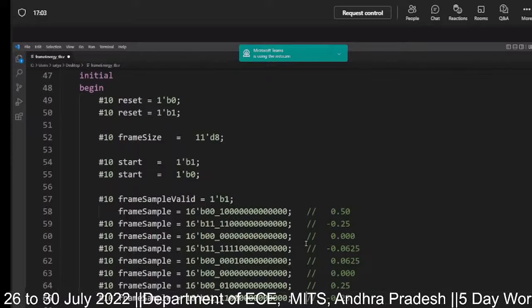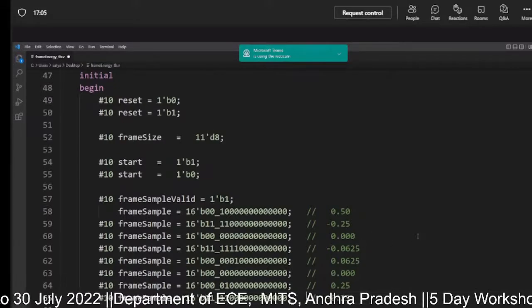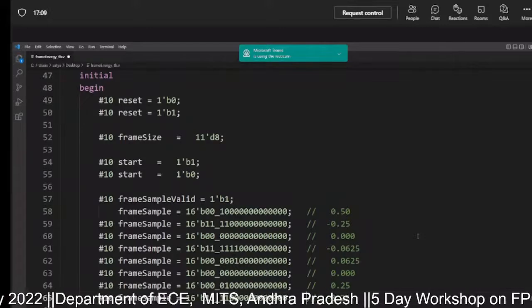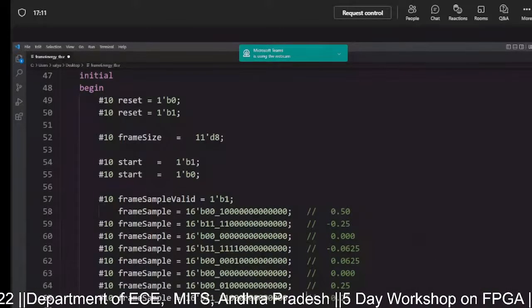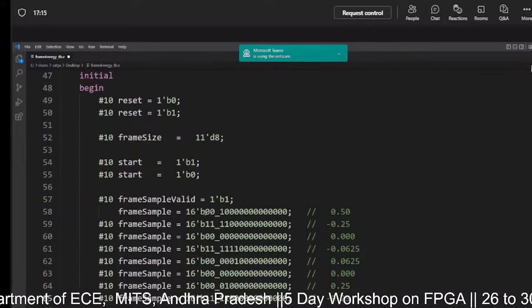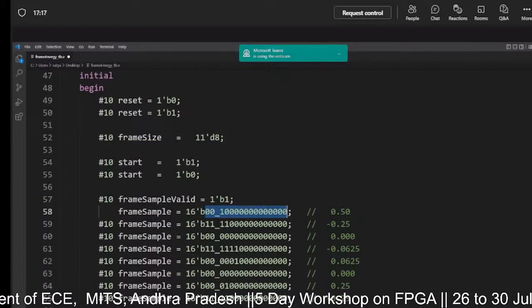I think you need all these values, right? Can you please confirm whether you have MATLAB on your systems? Because in order to generate these values, I will tell you how to generate them from MATLAB.